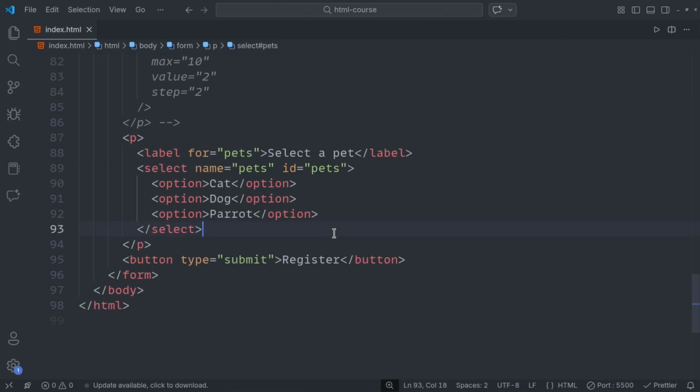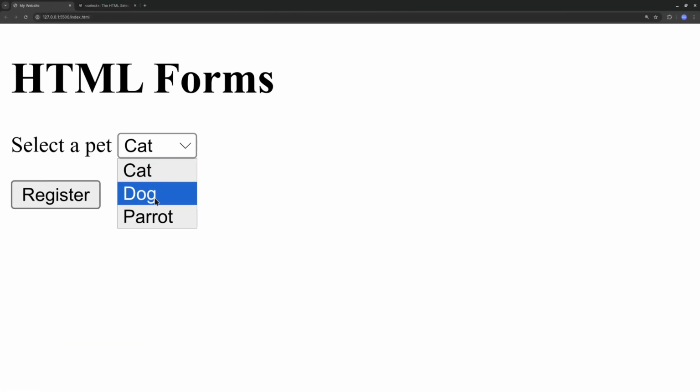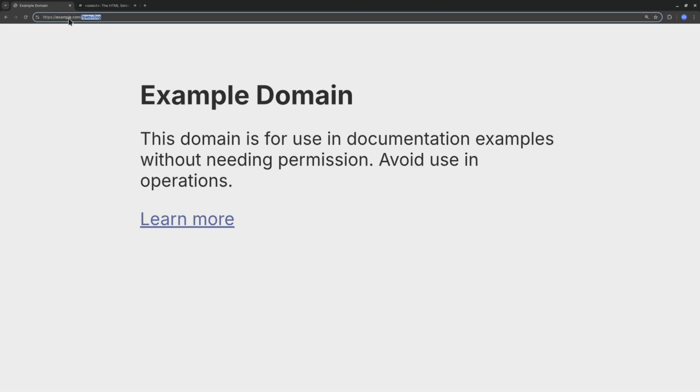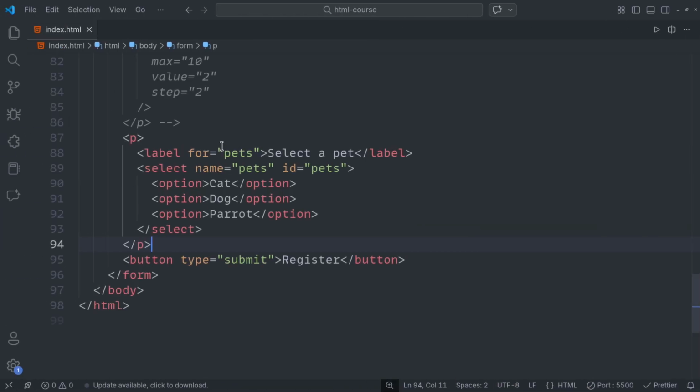Now I'll go to the browser, select dog, and submit the form. As you can see, this is how it looks. Here we have pets, which is the name, and it is set to dog. By default, the value inside of the option tag is getting passed to the URL while submitting the form. Basically, it is getting passed to the backend.